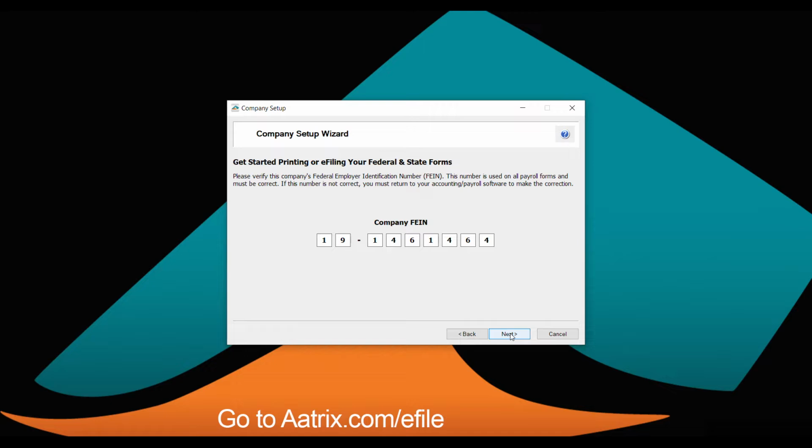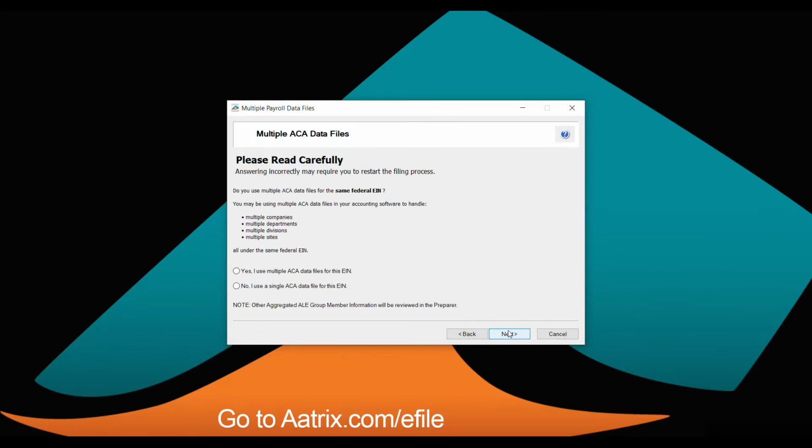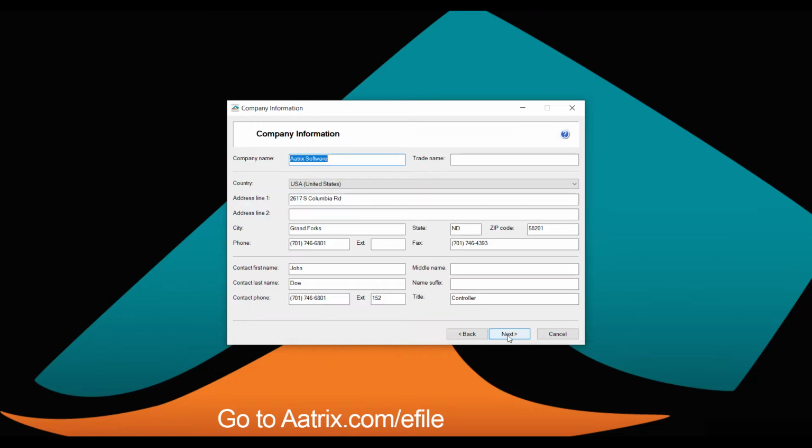We're going to verify the EIN so that we know we're filing for the right company. Many companies have more than one data file for an EIN. They might have multiple locations, multiple departments. If you have more than one data set for the EIN you are filing for, click Yes here. You'll do each one individually, and they'll be merged at the end of the process. This is what will appear on the actual form that will be printed and mailed to your employees.